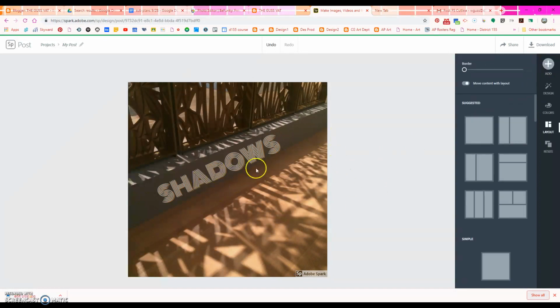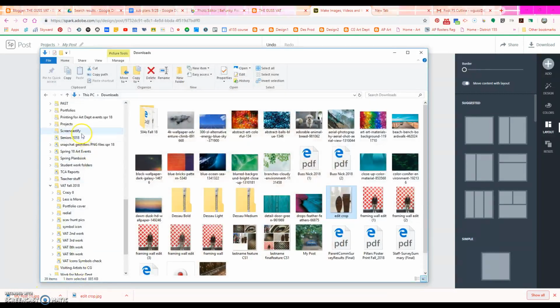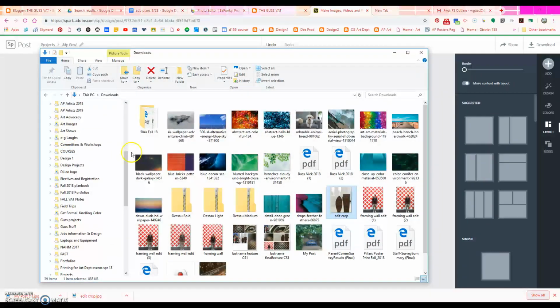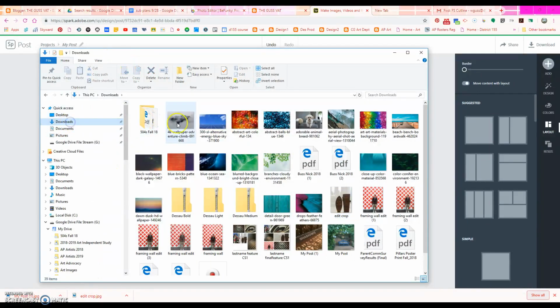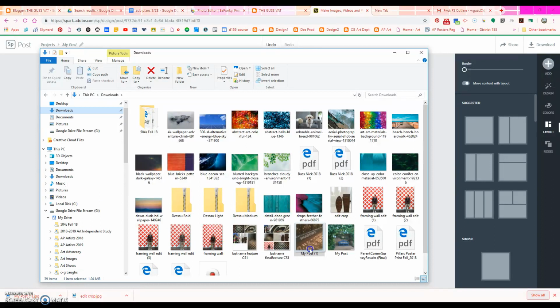When you have your finished product, you are going to download it. It downloads into your downloads folder. So remember, it is up here in downloads. Here's mine. You want to drag that into your Google Drive and into your VAT folder so that you don't lose it for tomorrow.